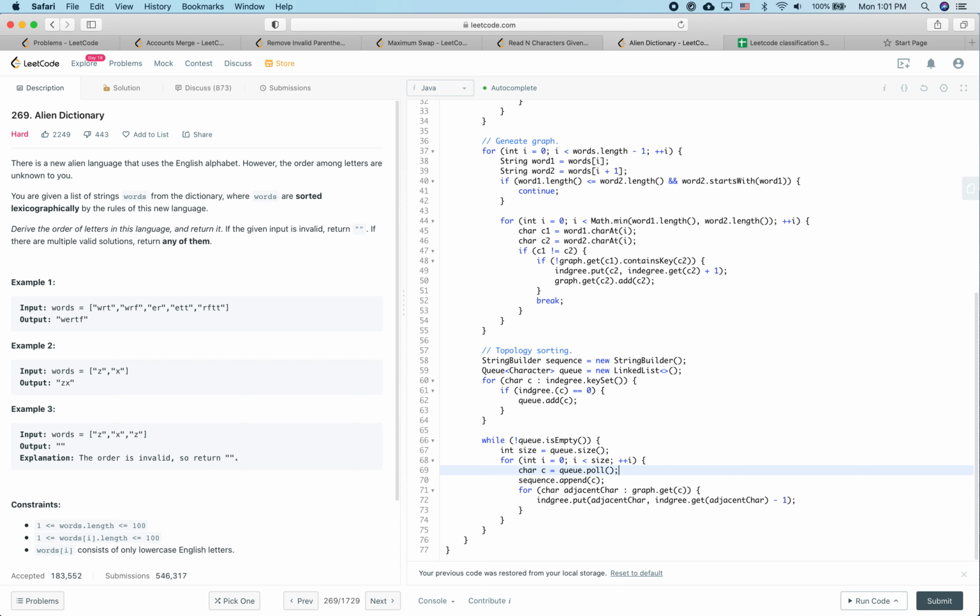So while it's not empty, first of all we pop all the things from the queue, and the next step is actually for us to see if, okay, so we can do it here actually. So we update its adjacent nodes.